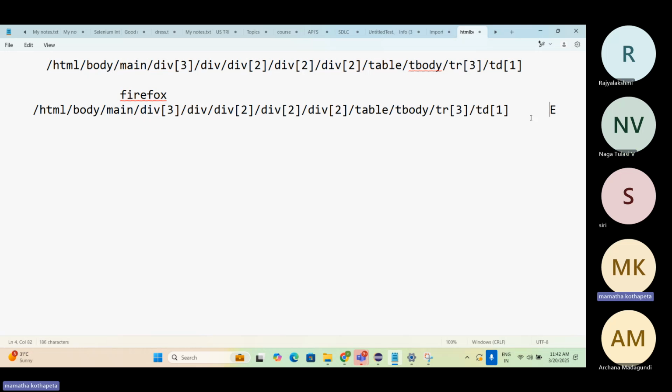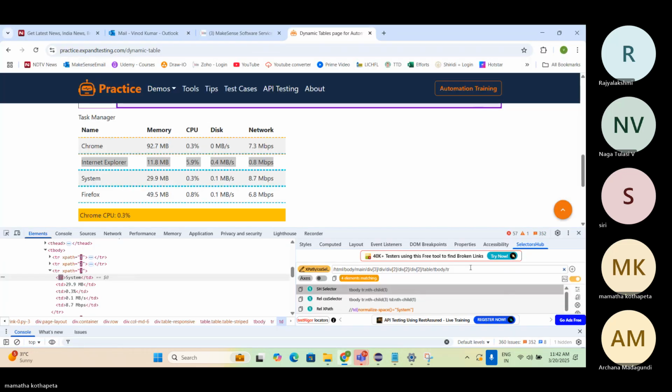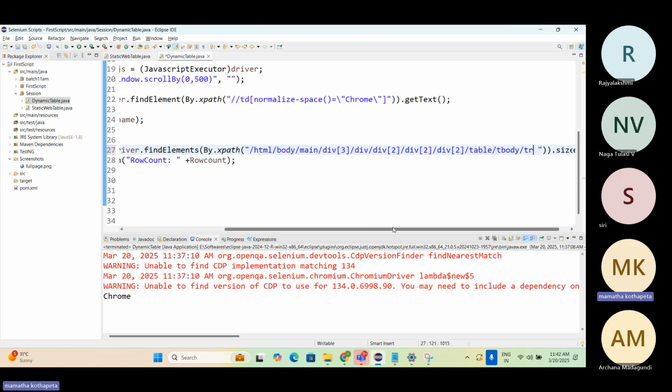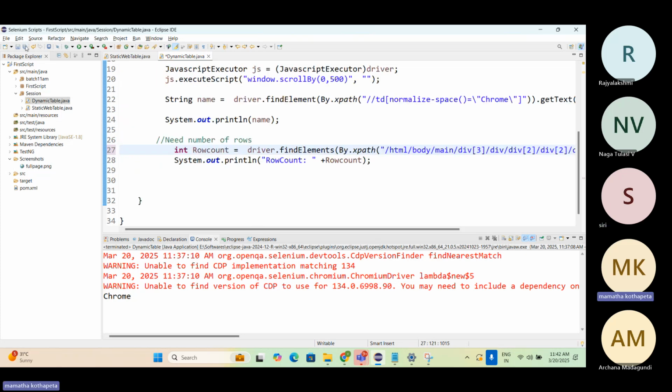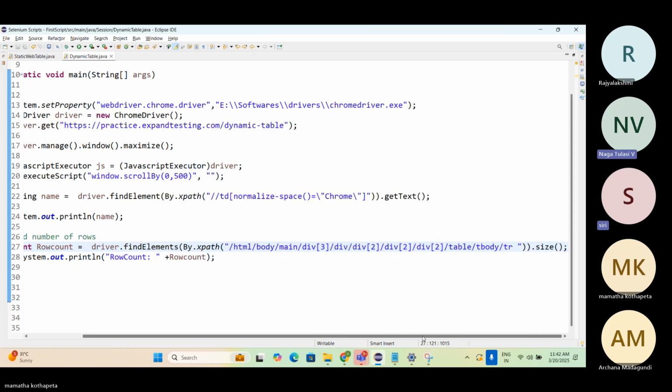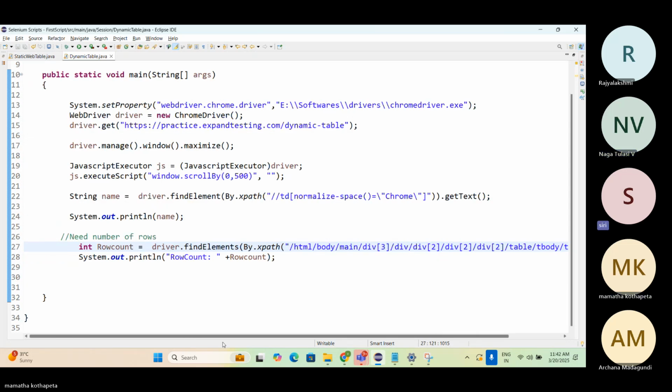Now I'll delete this one. I don't need this. Now let's see, will it work? Yes, it is identifying now. Okay, super. Now I'll copy this, go here and paste it here. Is all good? Selenium, check this. Is everything okay? Yes, Vinod.